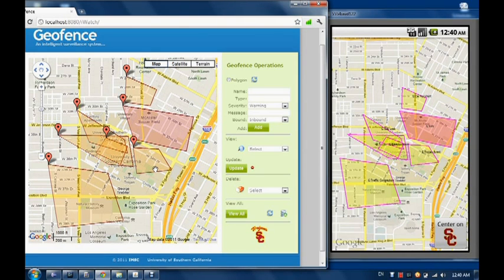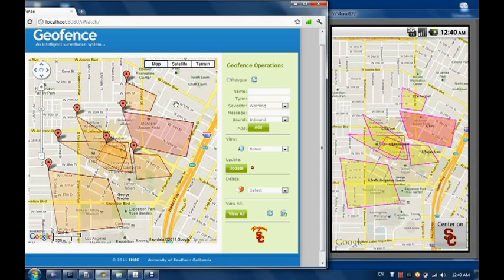Now let's focus on the server side controls. As far as the server side is concerned, there are three main operations that can be performed by the DPS officer. The first operation is to add a geofence, another operation is to update an existing geofence, and the third operation is to delete an existing geofence. We'll be going through all these three operations one after another.